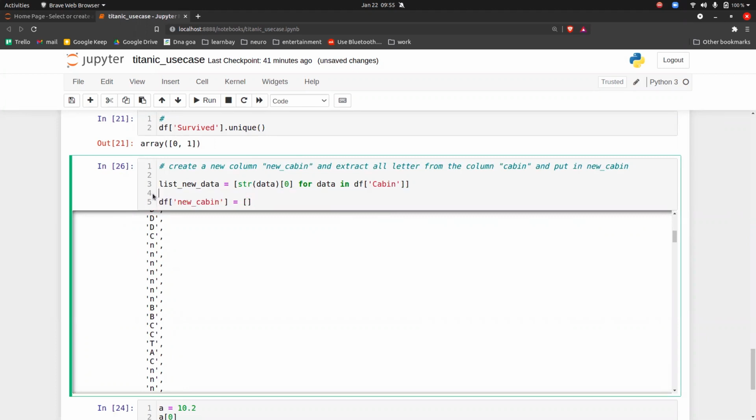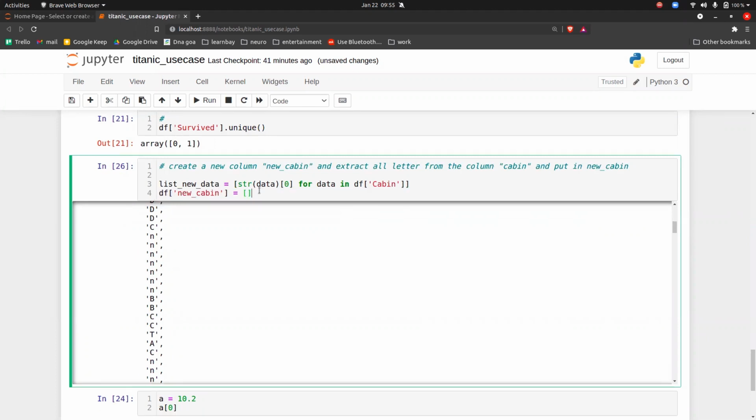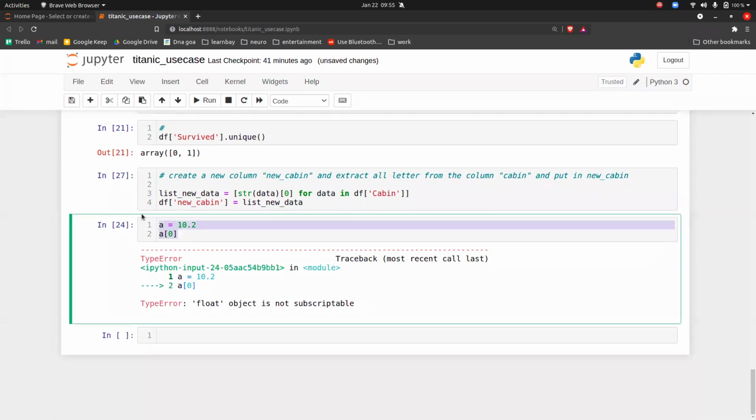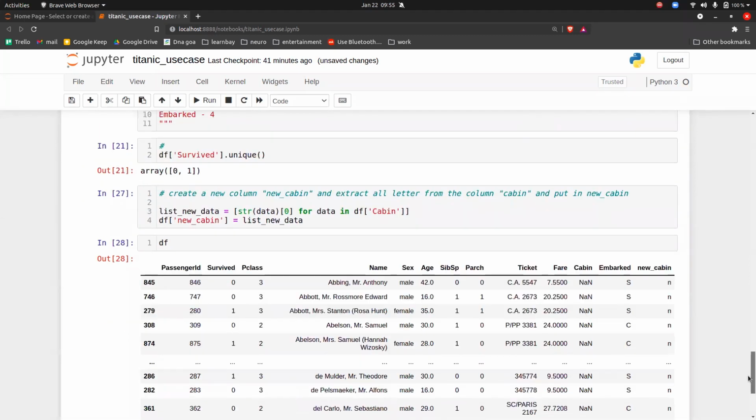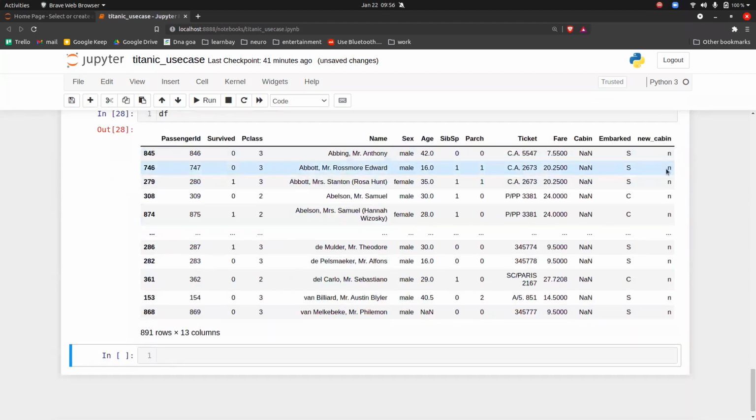So this is how you solve the problems. You have to use your Python knowledge as well as your data frame knowledge, and this is how you can use it or execute it. Now if I do df and execute it, you will get new cabin as the data here. See, and all the data you are getting.